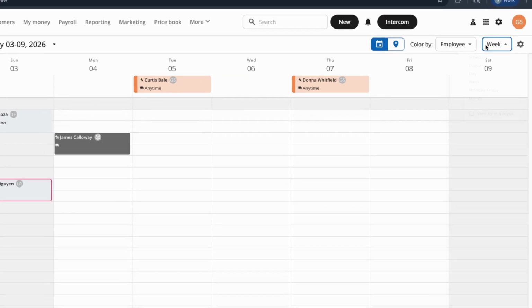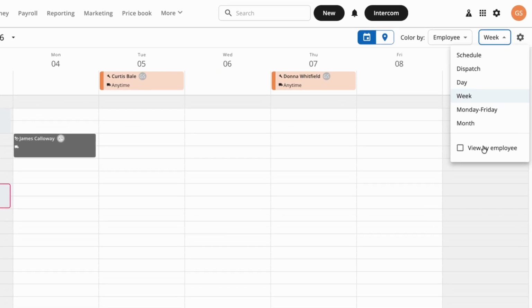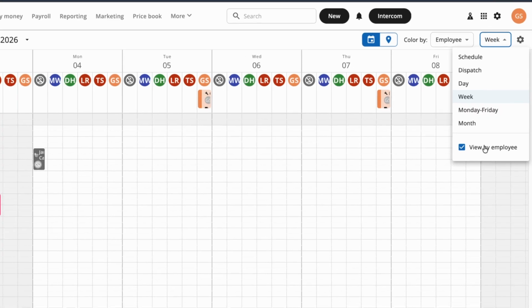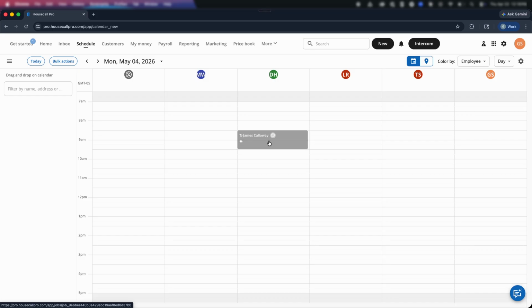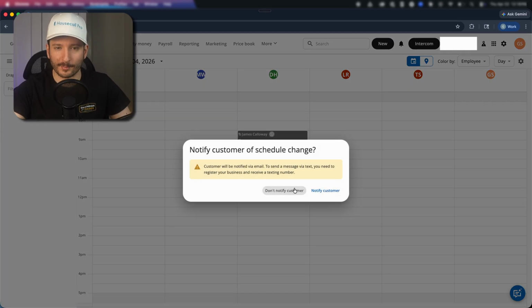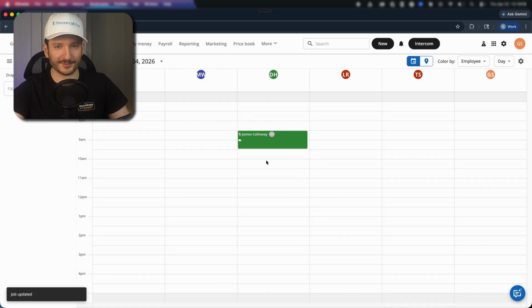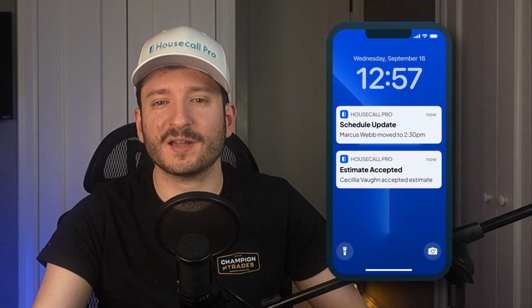Now go to the top right again and click this checkbox, View by Employee. Now go back and you'll see that each column is dedicated to each tech. To reassign a job from one tech to another, I just drag it into their column. No surprises, no double bookings, and no frustrated customers. And when you make a change to the schedule, your team knows about it automatically. I mentioned this before, if you move a job or reassign a tech, they get an instant notification in the app. So no phone calls, no group texts, no confusion about where to be next.